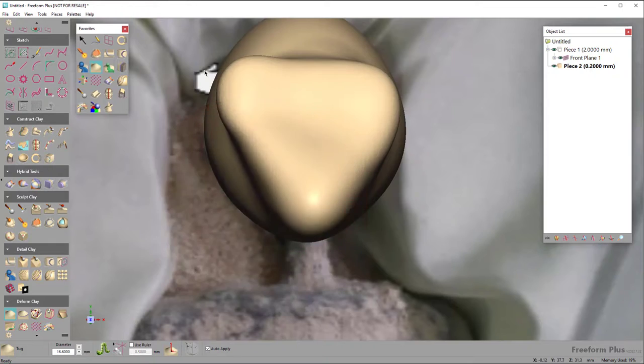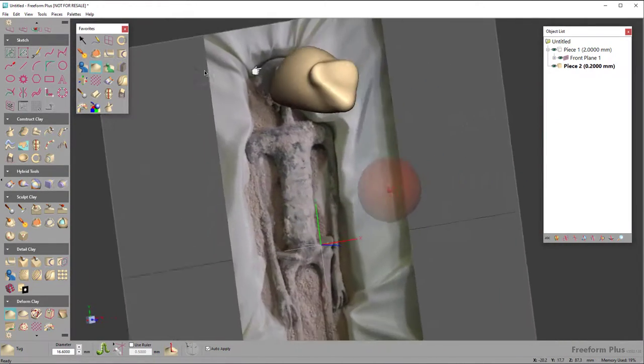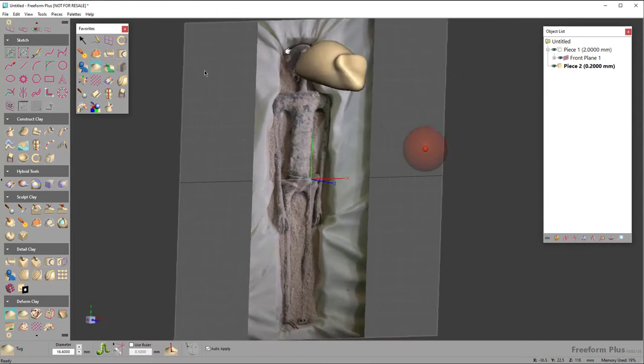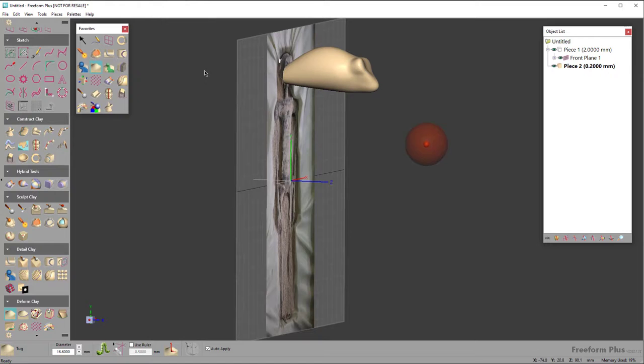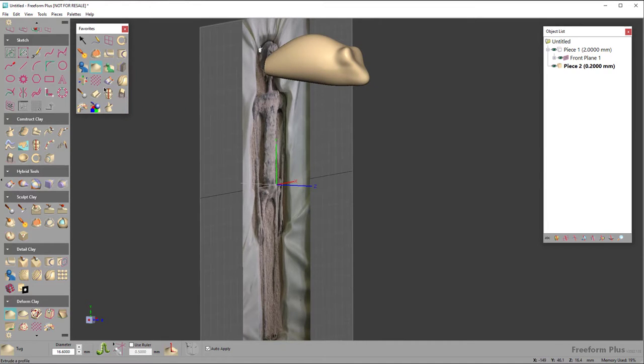So there we go, adding all kinds of details. So there's my start for the head. Now I'll just show you a few different methods for how you can actually rough in the body. There's a few different tools that you can use along the way.